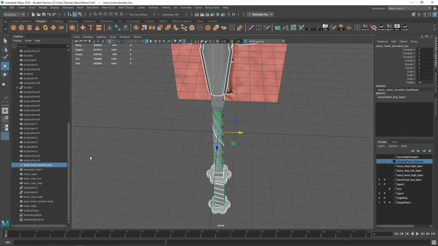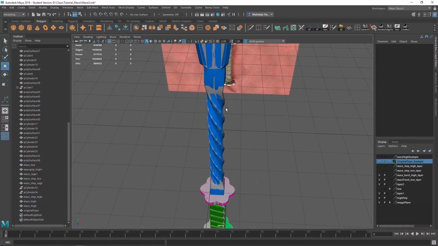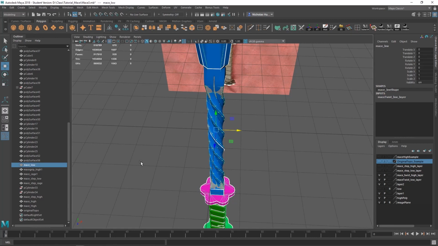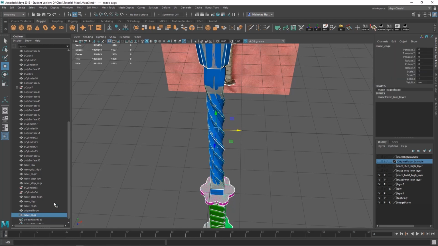And speaking of naming conventions, just for ease, I'm going to name my low poly Mace underscore low, and I'll bring back the high poly. Name that Mace underscore high. And now we're ready to make a cage, so I'll click the low poly, and I will duplicate that with Shift D. And it's made Mace underscore low 1. I'll just rename this Mace underscore cage, and click off, and then click Mace cage again.